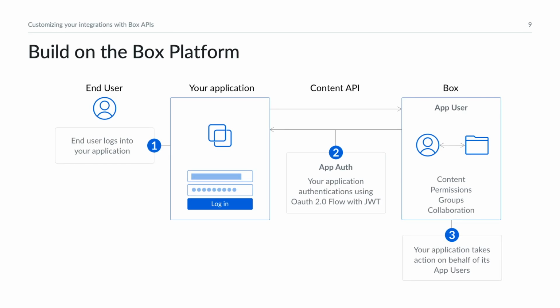I want to go ahead and take a closer look at JWT. So this is what we call building on the Box platform, and this is the option that most of our customers select. It allows for server-to-server interaction with the Box APIs, and your users don't have to have existing Box accounts. And this means that content can be stored on the application level instead of within the individual user's accounts.